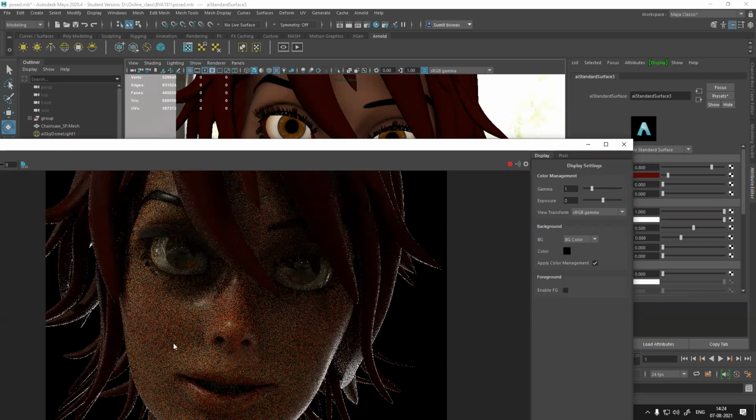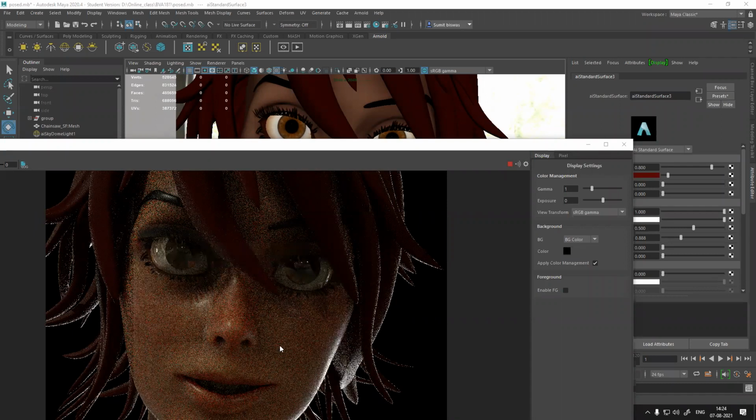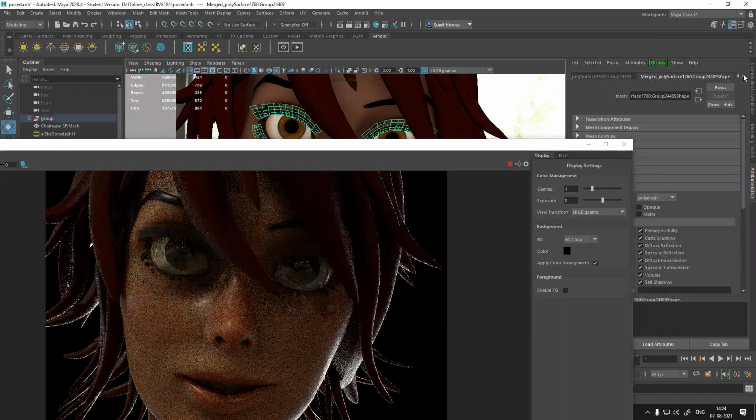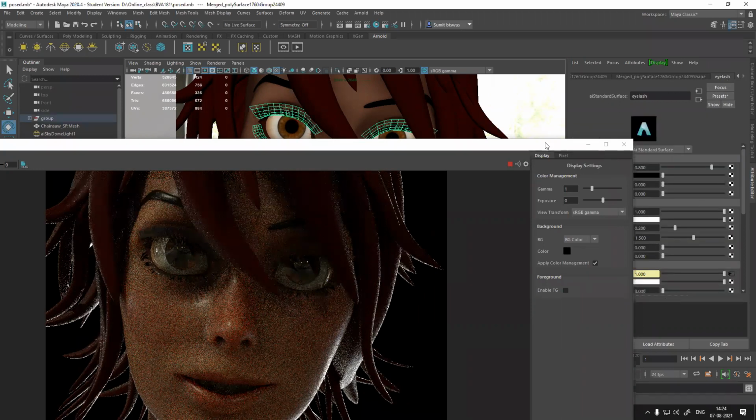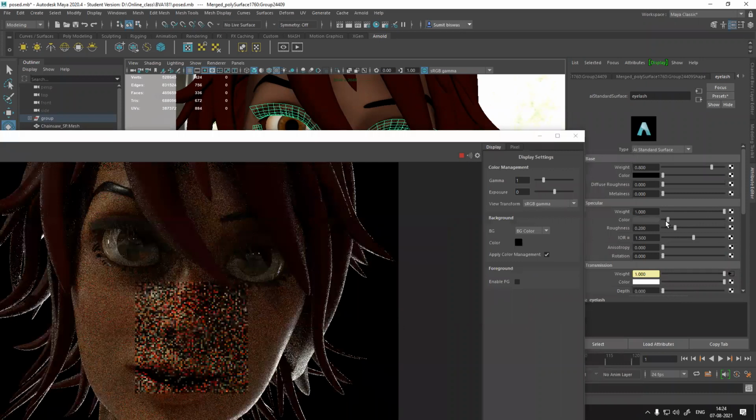The expression I have to work on. I have to fix this. She doesn't look nice. It looks really creepy. For that, I'll import this model into ZBrush and then fix it, because if I try to do it here, it might not work properly. And eyelashes are also very shiny, so I need to change that. It's almost matte.